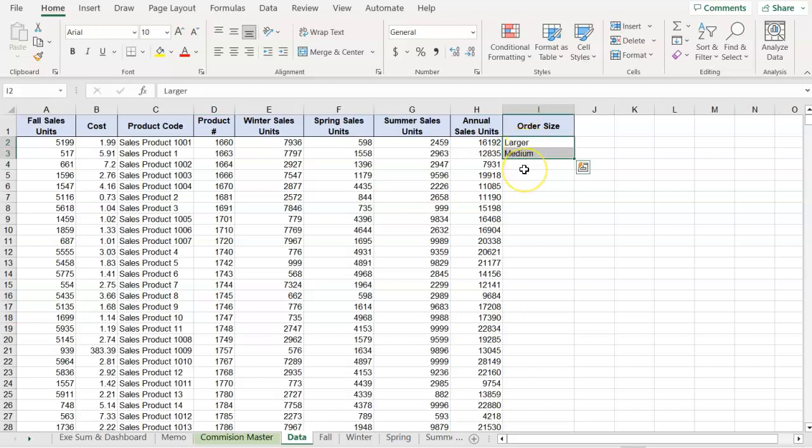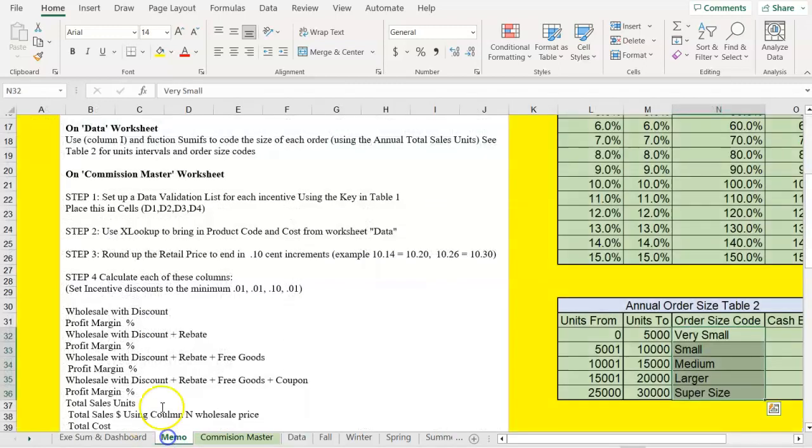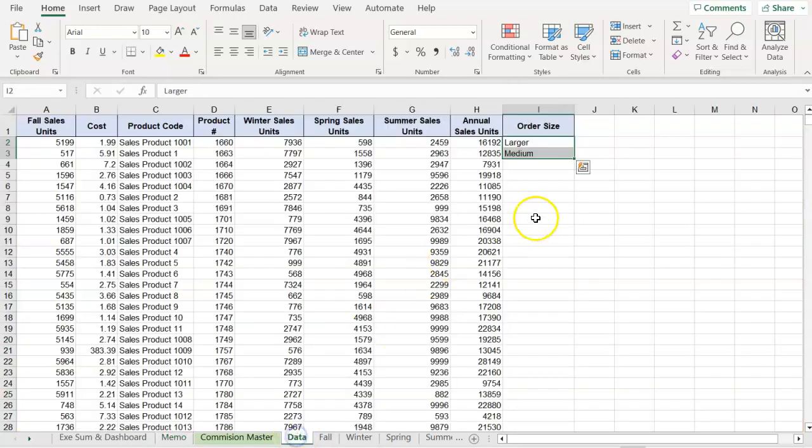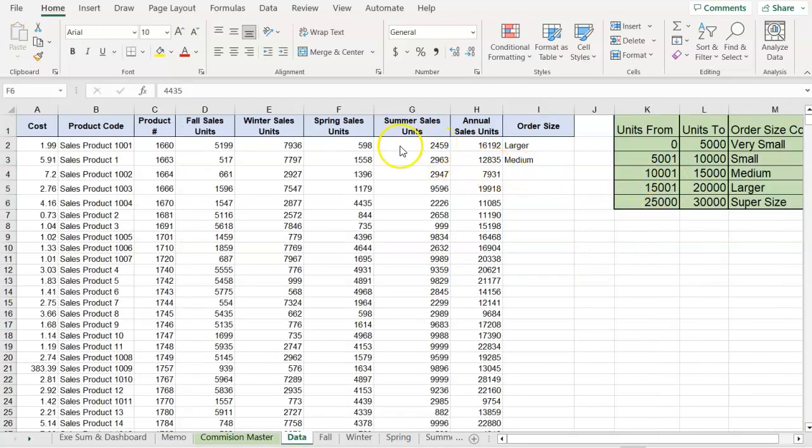So to do this, we would need SUMIFS. So I'm going to copy this part of the table from here onto the data sheet, just so I have something handy to work with. Okay, so now if you look at the fall, winter, spring, summer sales in units, the annual units are just the sum of these four. Now, I see that there's been a sample description here, but I don't want to have to go through and look at each of these numbers manually and put in the description.